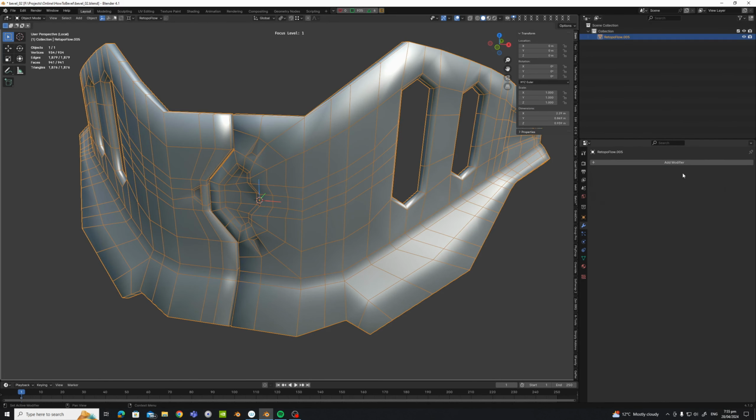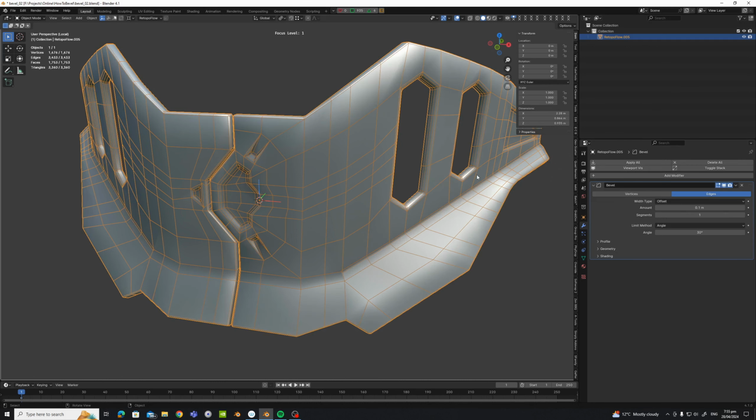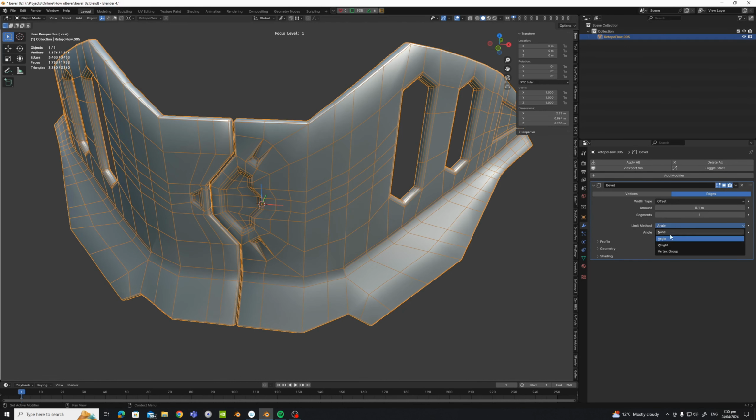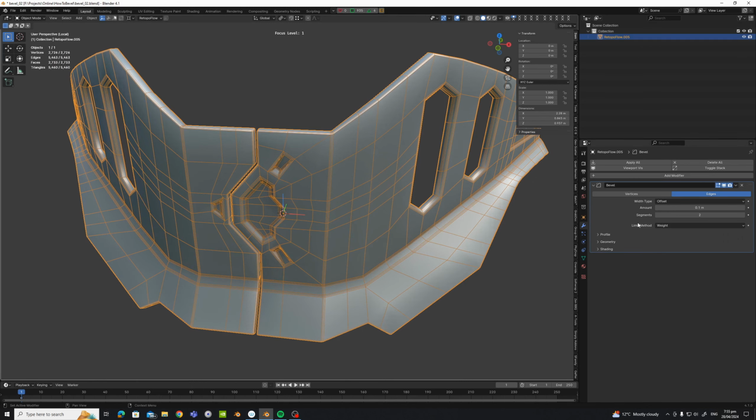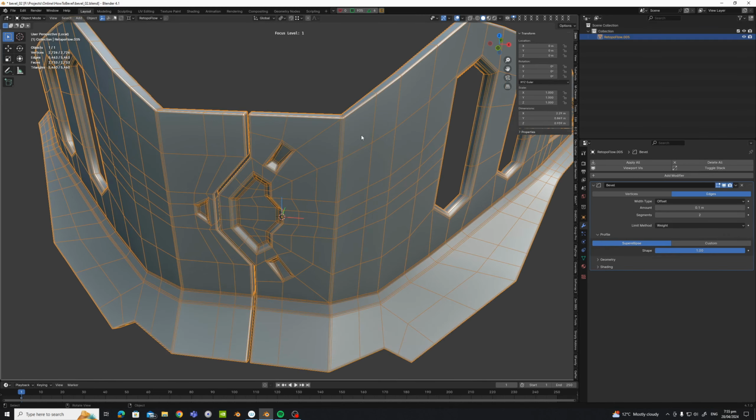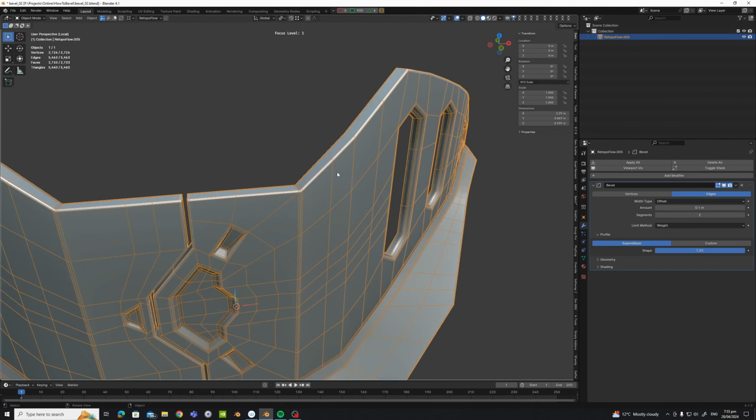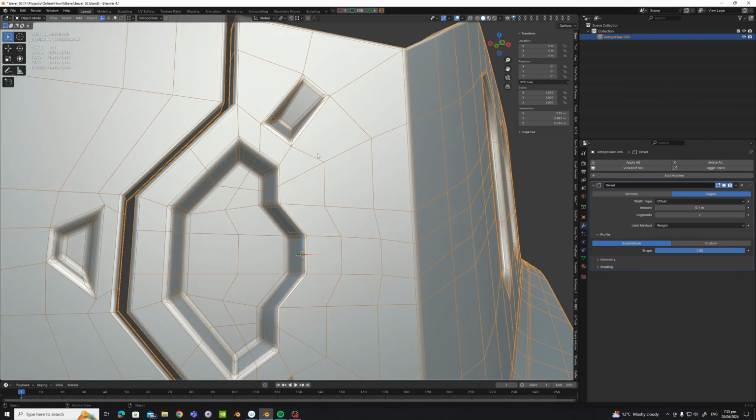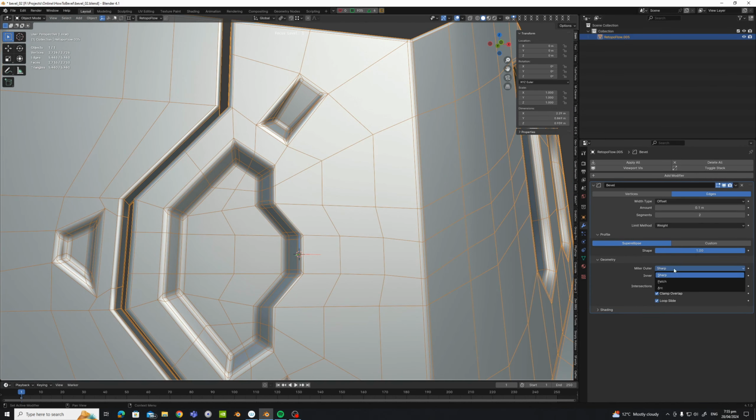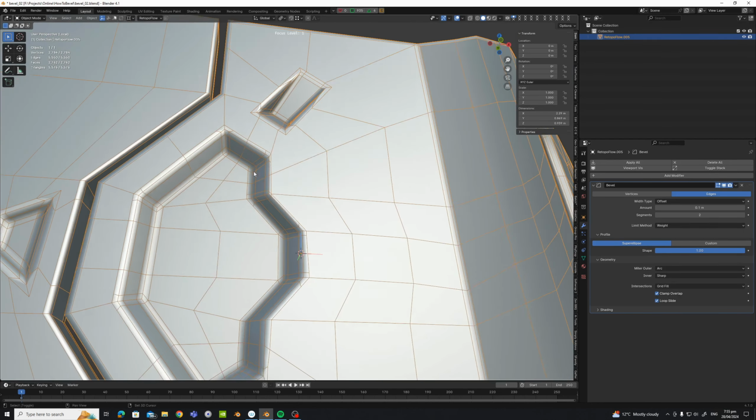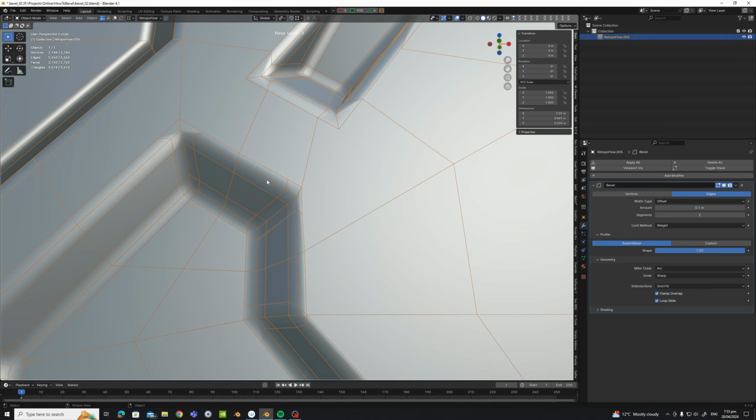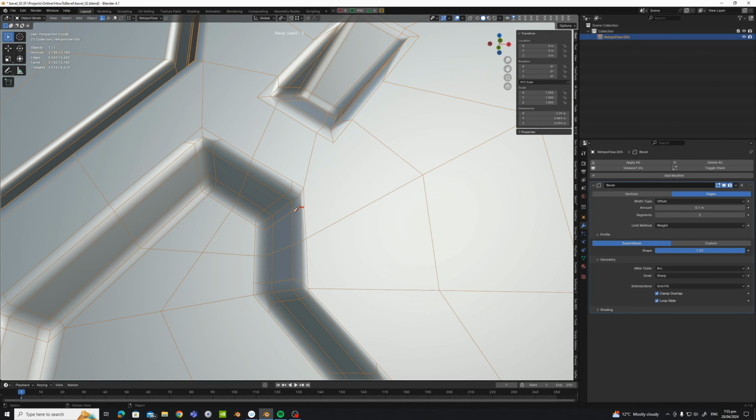Let's go ahead and add our bevel modifier, change this to weight, segments 2, profile 1, something like that. And then we will have to change our miter outer to arc, and immediately I can see some issues here. You can see that the distance between here and here is much greater, and the reason for that is because loop slide is enabled. I tend to always turn off loop slide personally.